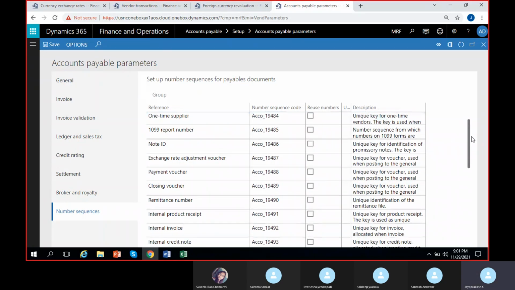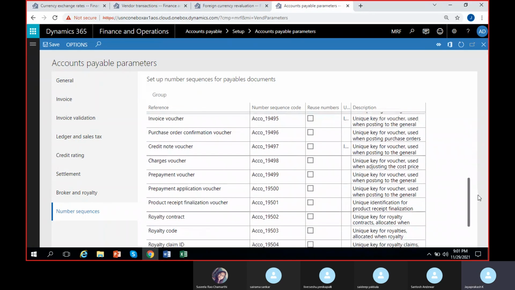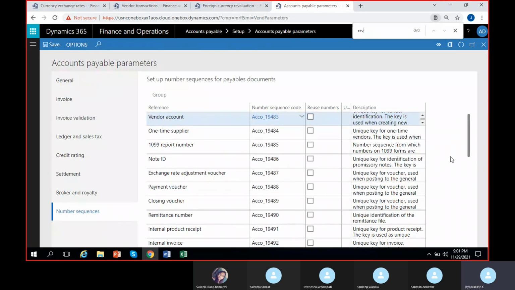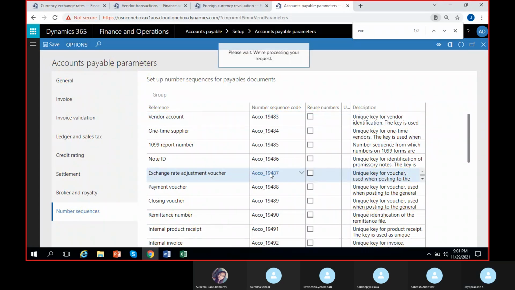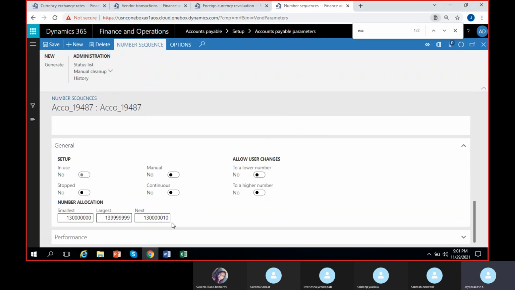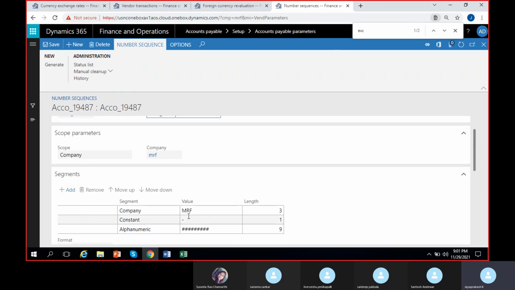Do I have any? Let me go for, I don't have revaluation. Exchange rate adjustment voucher. I think this should be the one. It was showing what it was showing earlier. This one, MRF 13 one. Okay. Let me change it to remove.